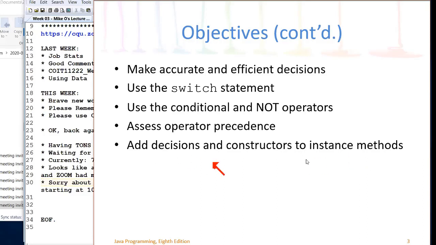And look at adding decisions and constructors to instance methods, although we're not quite there yet. Constructors, surely. I think that means constructs to instance methods. Anyway.